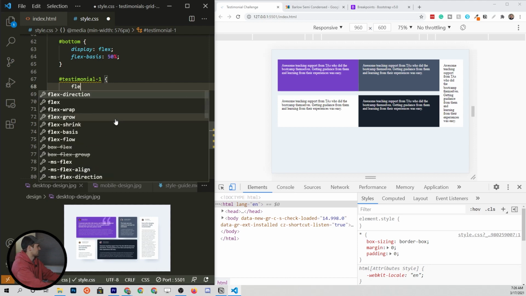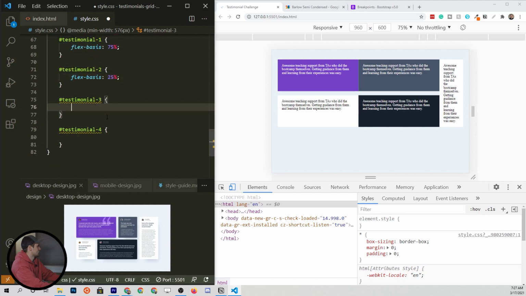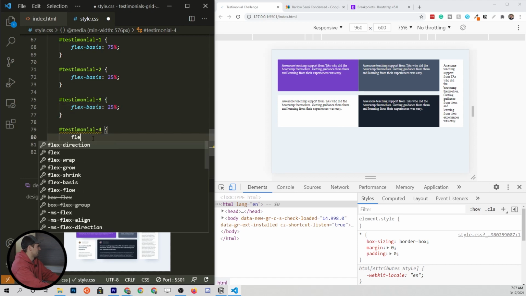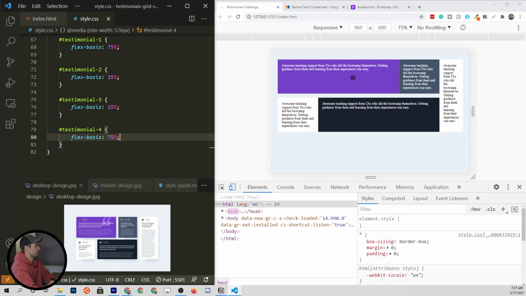But now we can set a flex basis. So the first one, this purple one, looks like it's got about 75% of the width. So we'll go with 75%. And then that means testimonial 2 is going to have a flex basis of 25% because we want to fill up the whole width of that container. And testimonial 3 is going to have a flex basis of also 25%, and then a flex basis of 75% for that last one. So when we click save, you should see the proportions update pretty nicely here.